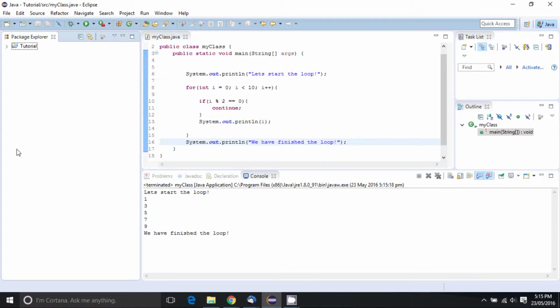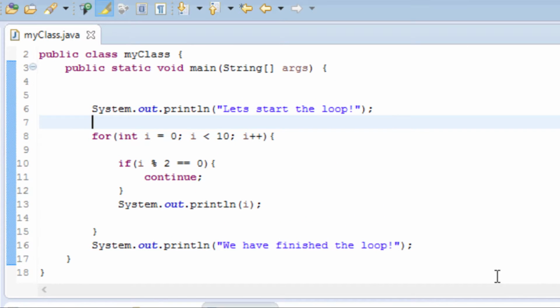Today we're going to be talking about something called continue, which is a way that we can go to the next iteration of the loop without having to execute every single piece of code inside the loop. So without further ado, let's have a look at some code.